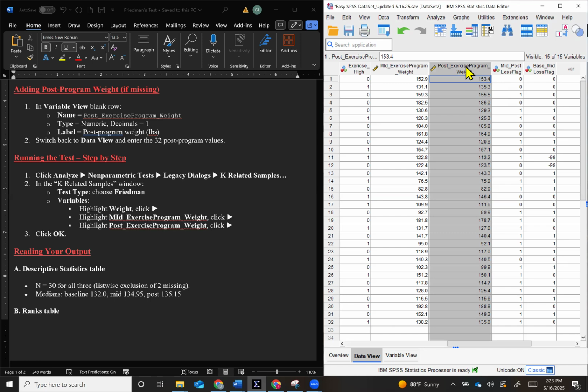Pause right here and go ahead and enter those values. All right. Now that you've had a few minutes to enter those values, we can go to running the test.